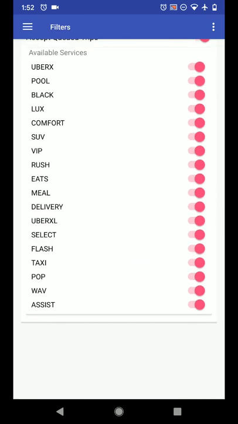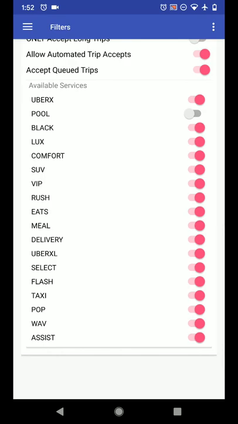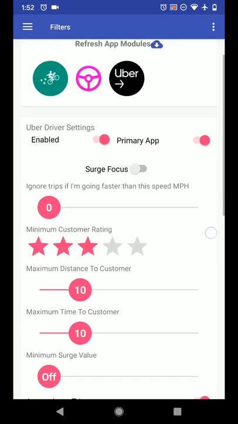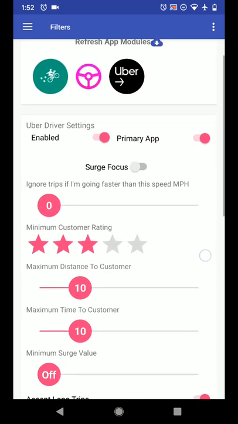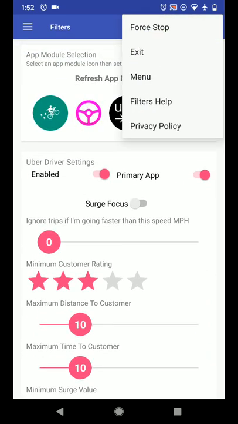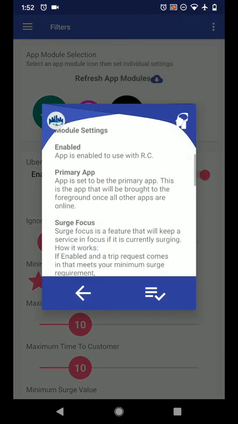And then below that is the available services. So if you're an UberX driver, or Uber Taxi, or Uber Flash, or one of these categories, you can check all of them, or you can choose to uncheck the ones you don't want. So if you don't want to accept Uber Pool trips, uncheck it. If you're a Black driver and you don't want to take the X trips, uncheck it. These are all just filters. So Ride Companion will still receive requests, but it won't automatically accept trips if they don't fit within your filter parameters. And again, if you need help with your filters, there's a help screen for that.